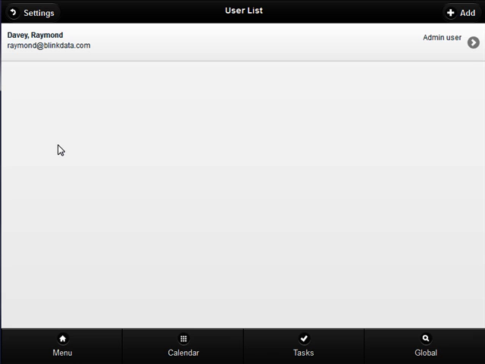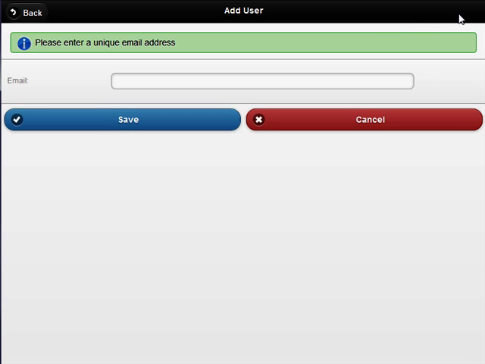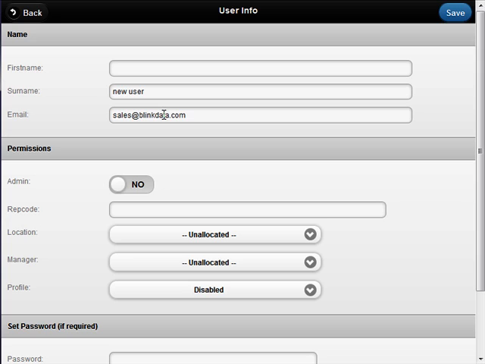When you first set up the system, you'll find that there's one user set up, and that's the user that you used when you first signed up to use Blinkdata. We need to add our next user. So to do this, we use the Add button at the top right of the screen. It wants us to enter an email address, so we'll enter in an email address, and we click on Save. Once we've done this, we're ready to enter the details for this rep. We need to enter his first name and his last name, and then we need to set up some permissions. I've decided to enter Fred Smith as this sales rep's name.